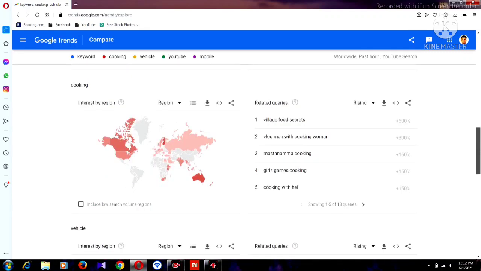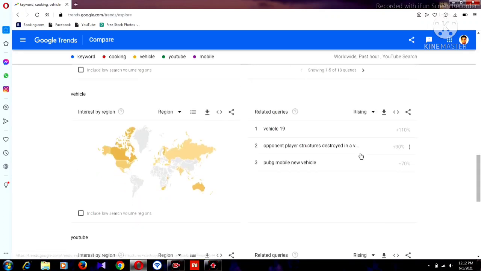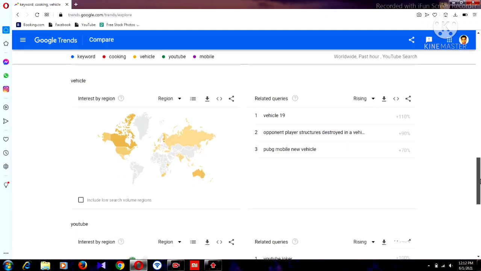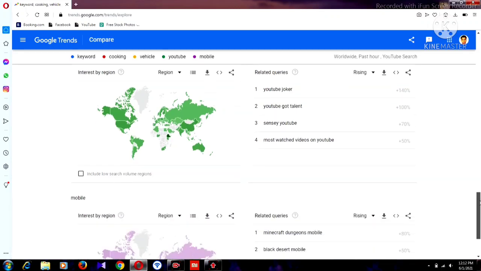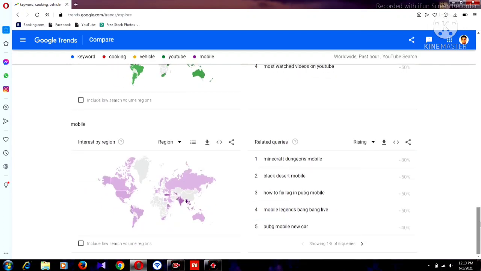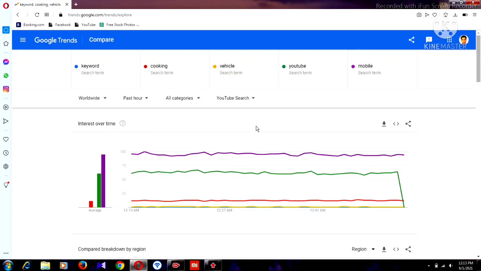Keyword research for keyword, village food secret. You can see the food results. This is about vehicle, I already searched that before. This is about YouTube Joker, YouTube Got Talent, then most watched videos on YouTube. You can see the related videos, related queries here. I put mobile phone, Minecraft, then Black Desert mobile, how to fix PUBG mobile, Mobile Legends ban live, PUBG new car. These are all looking for PUBG. So with this kind of search you can find everything here.